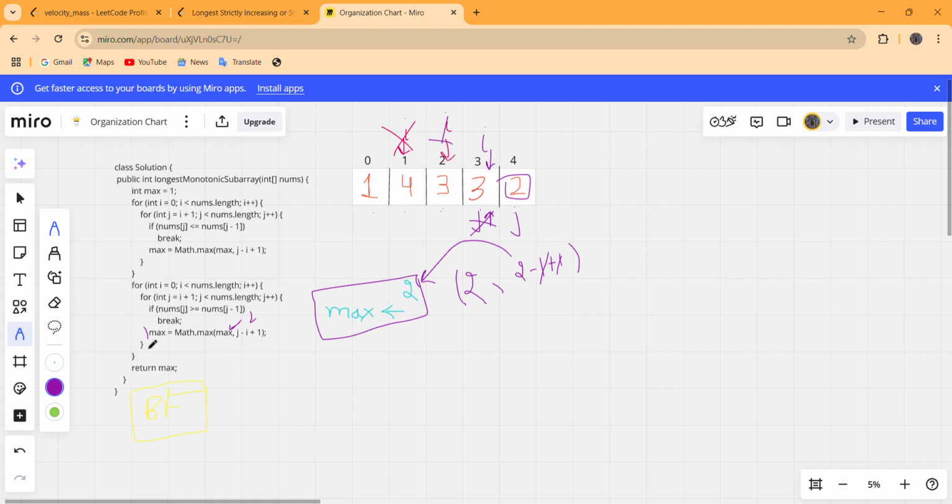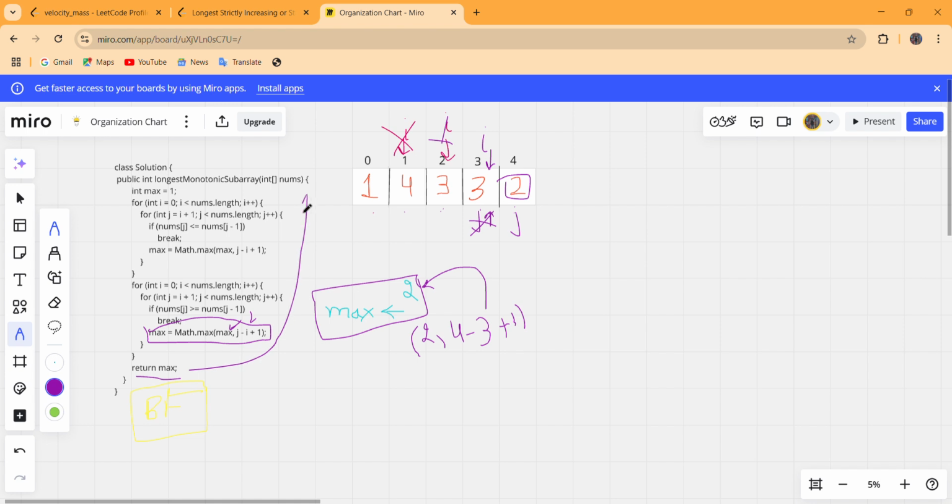So our max is now updated from its previous value. The previous value that max holds is 2. So max is now updated to its previous value 2, j is 4, and 4 minus 3 plus 1, and the maximum of this is 2 as well. So max will finally contain the value 2, and we will return 2 as the answer to the caller.